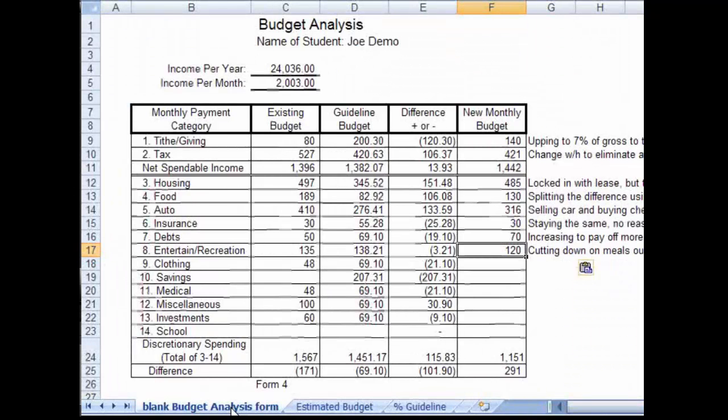Clothing seems to be working, so it will stay the same at $48, again with an explanation, not really necessary but nice to have. Savings, on the other hand, are a really necessary part of any balanced budget. So Joe has agreed to start putting $50 a month aside in the savings account. We again add an explanation to the right.